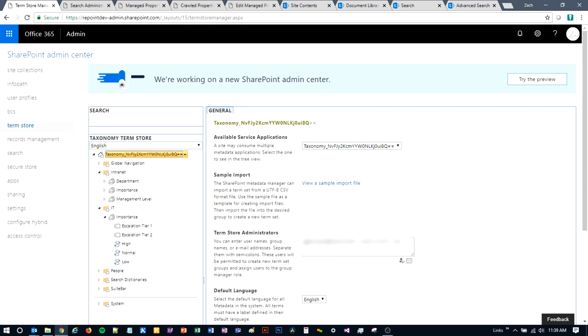It's a good thing to note that when you're starting out with a taxonomy, you want to make sure you're a term store administrator. So either add yourself if you're not already there. That's going to help with some things throughout SharePoint as well.